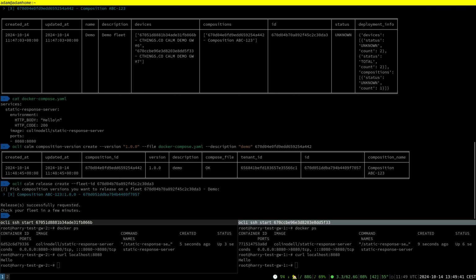Keep in mind that even though we're demonstrating this with just 2 devices in the fleet, COM allows you to replicate this process across fleets of hundreds of devices, making it scalable and efficient for larger deployments.